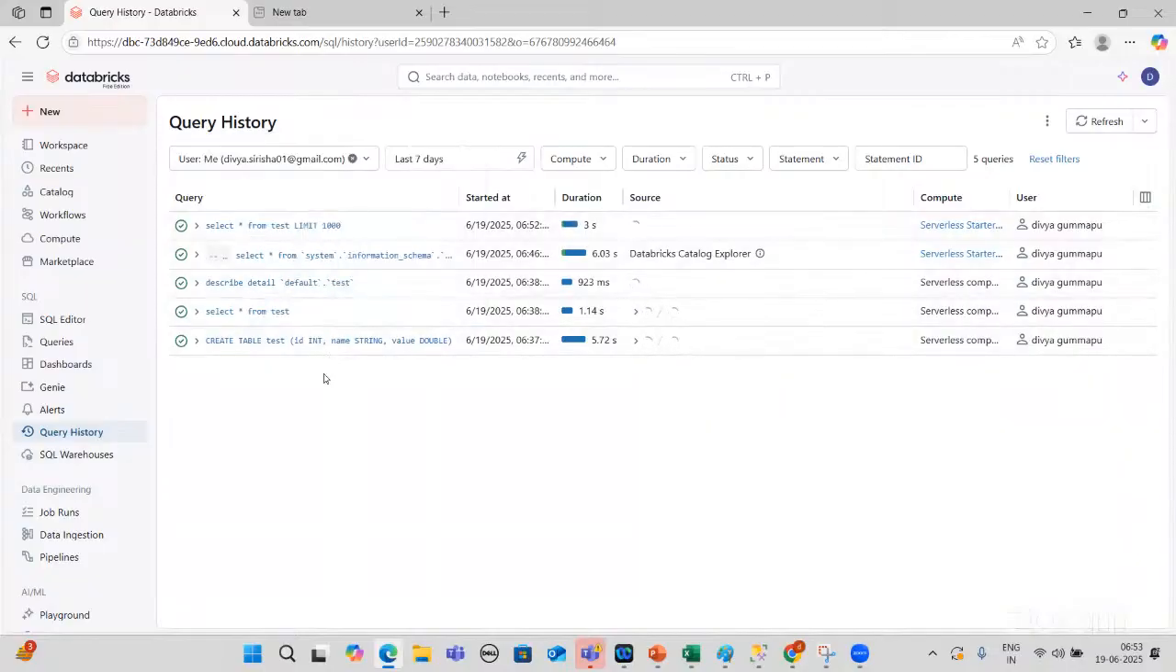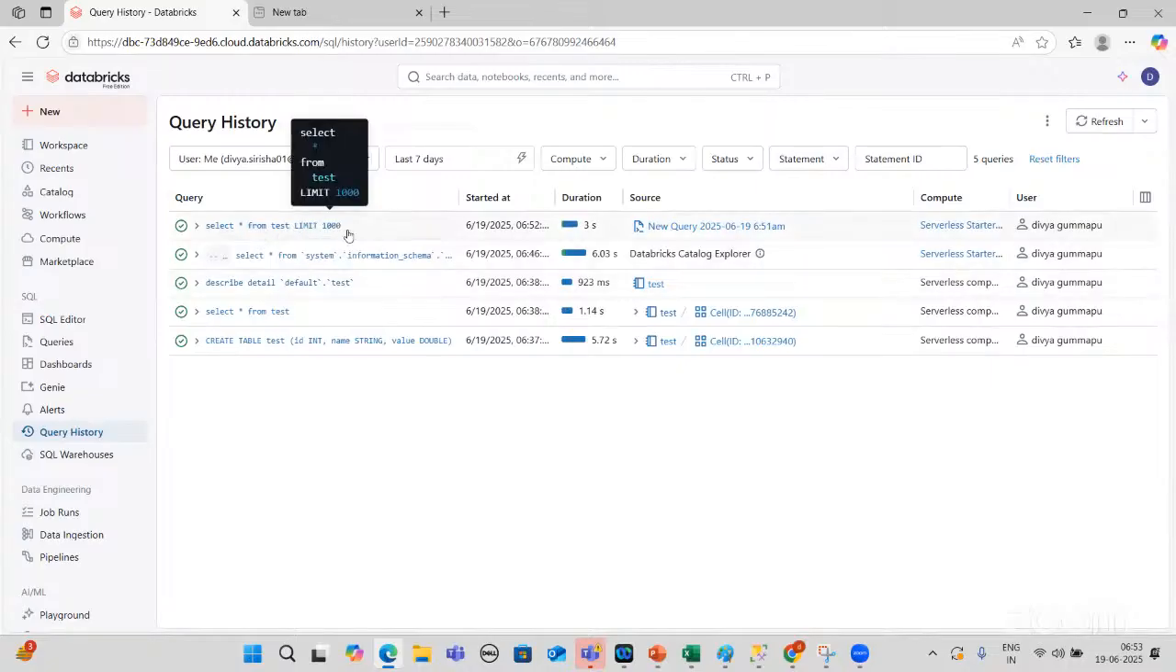Today we have run this many queries. We have created a table, selected, queried the table, described the table. Then I clicked on the information schema and all, right? That's why it came like this.